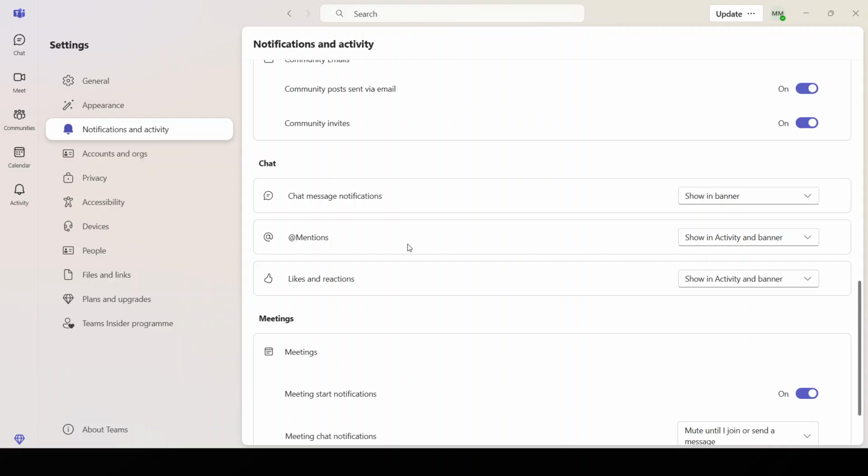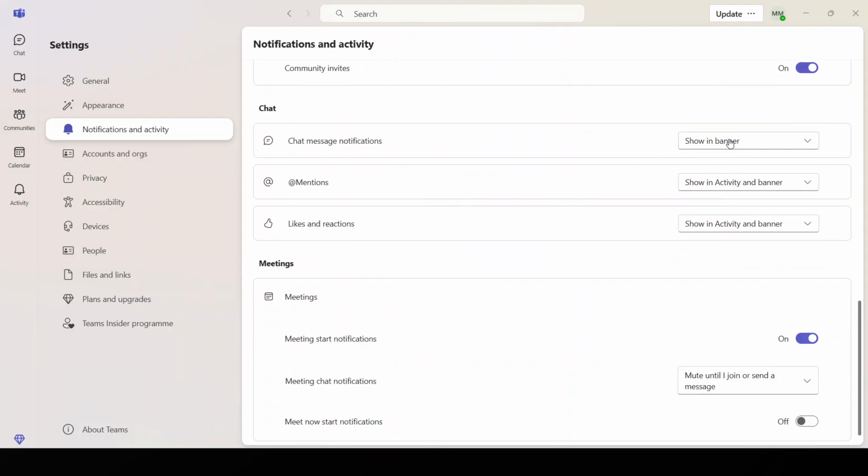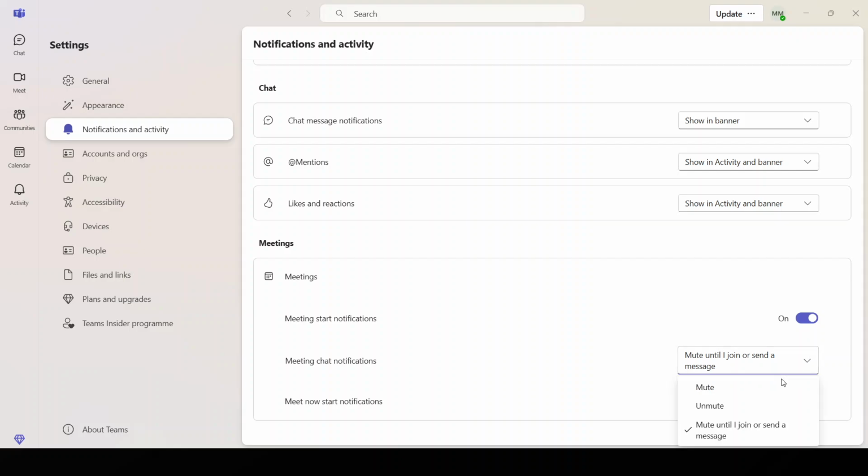The next section is Chat. Here, you can similarly choose how you'll be notified of new messages in your chats. Pay attention to the settings for mentions and replies, which can be crucial in keeping up with important conversations. Tailor these settings to ensure you're alerted in the way that suits your workflow best.